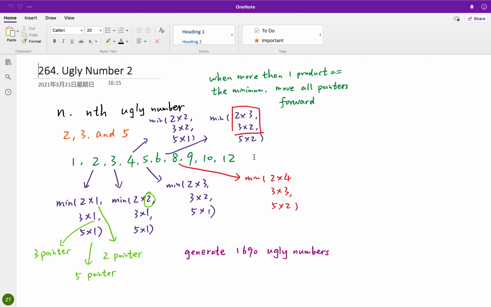Here is another question. If this 6 can be obtained by 2 times 3 and 3 times 2, which one should we move forward? The answer is we should move both the 2 and 3 pointers forward. So that means if more than one product can be generated by more than one operation, we should move all pointers forward. So here's an example.